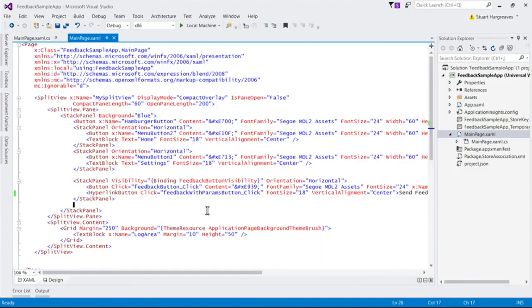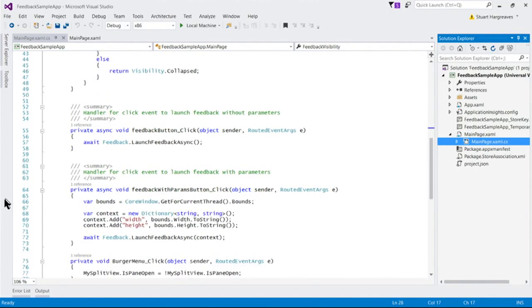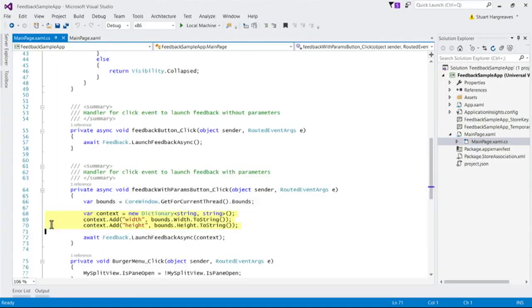But before we launch our app and try out the link, wouldn't it be great if we could pass some additional information along with that feedback that the customers are submitting to give us some extra context about the feedback when we're looking at it in Dev Center? Well, we can, and the way we do that is we create a new dictionary, and then we add any name-value pairs to that dictionary that we want associated with the feedback. In this example, I'm adding the height and width of the app's viewport. And then we just add that dictionary as an argument to launch feedback async. Any metadata that you pass along this way will be included with that feedback when you view it in the Dev Center. Okay, so let's launch our app and try out the link.